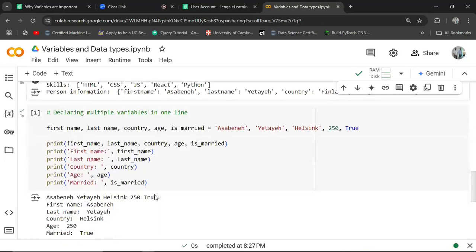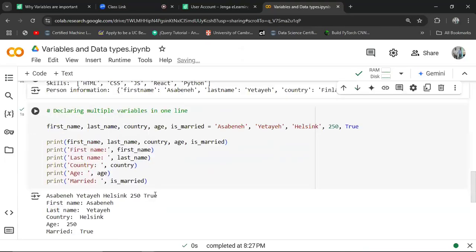Let me answer your question before we see how we can declare multiple variables in one line. Yes, Brent, you're asking whether we can use yes or no? No, we cannot use yes or no. They have to be either true or false alone. So it's only true or false. A condition can either be true or a condition can either be false.